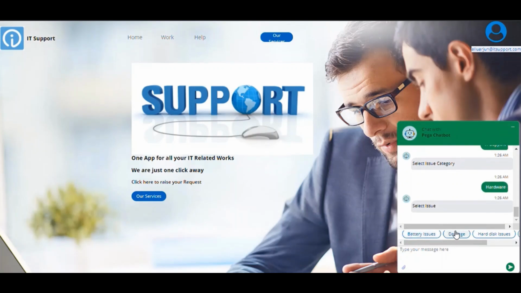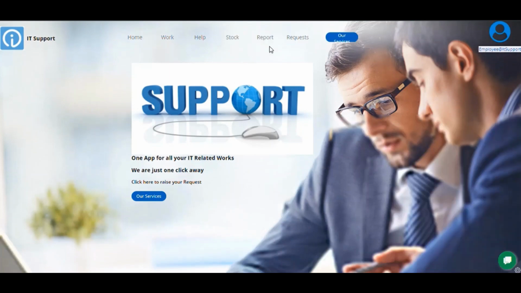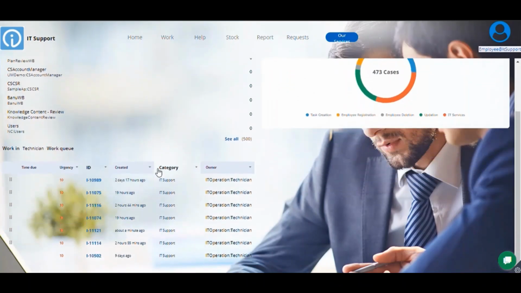It's asking for the issue category. I'll just click on hardware, and then it is asking for the issue. Now I'll choose damage, and it is asking for the description of the issue. I'm just providing that the keyboard is not working properly. Then it is routed. Let us go with the employee portal.